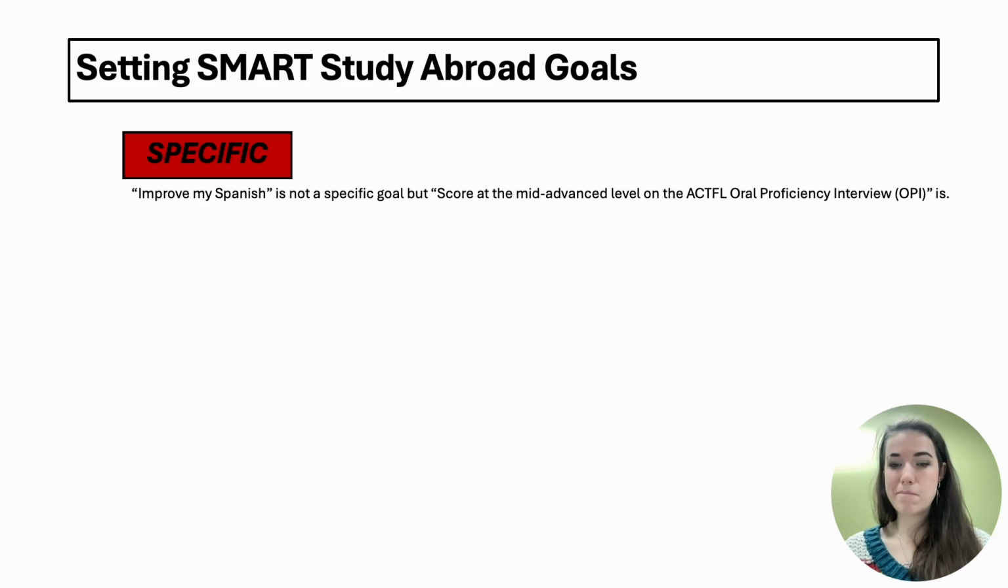You want to expand. That is the one word that you always want to remember. Expand, the more details, the better, because the more details you have, it shows the reader that you've truly thought about this. You've broken it down. So instead of saying, I want to improve my Spanish, you could expand and say something along the lines of, I want to score at the mid-advanced level on the ACTFL Oral Proficiency Interview.